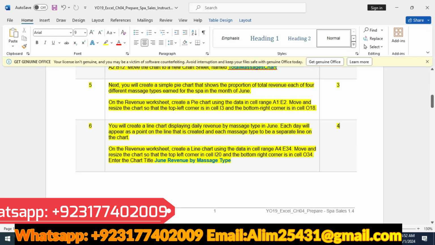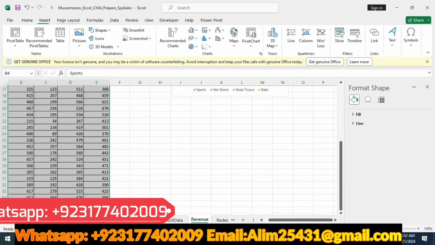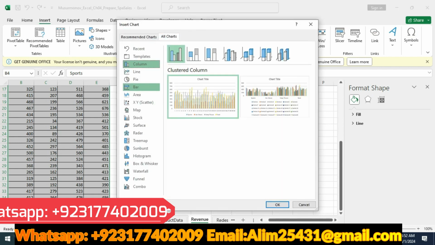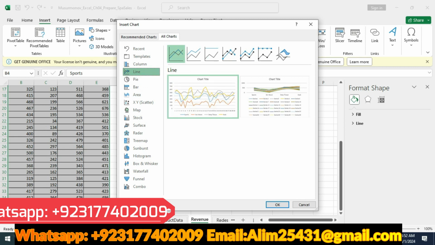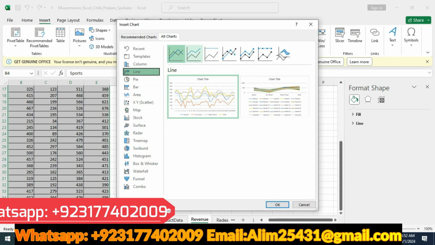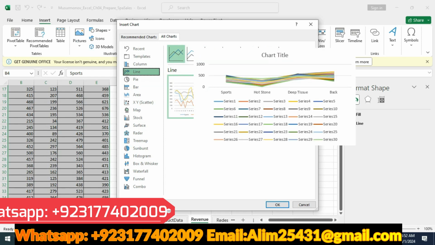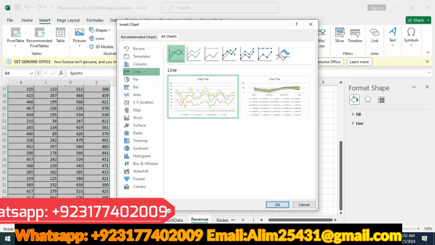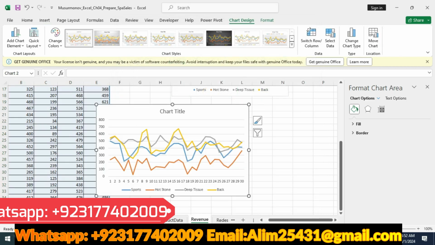And we need to create a line chart. So we will go to the Insert tab and here in the Recommended Charts we will go to All Charts, and in the line chart, which chart do we need to select? Create a line chart. So we need to select only a line chart. That's our line chart types. We will press OK. That's our line chart.